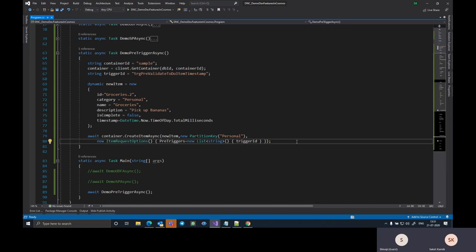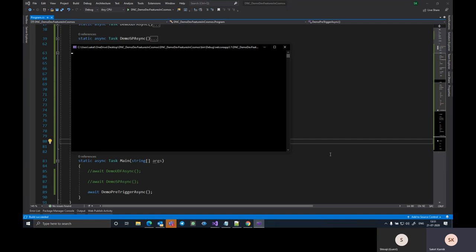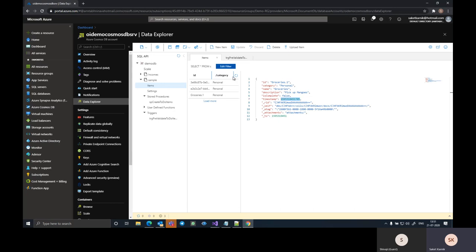There are some tools installed on my machine which by default add some namespace references. So behind the scenes, if that happens, definitely we have to spend some time. It worked. So let's see on the portal. I click refresh once again. I have groceries2. And here I have the timestamp in a different format, the number of milliseconds I have passed. And that's what it is.